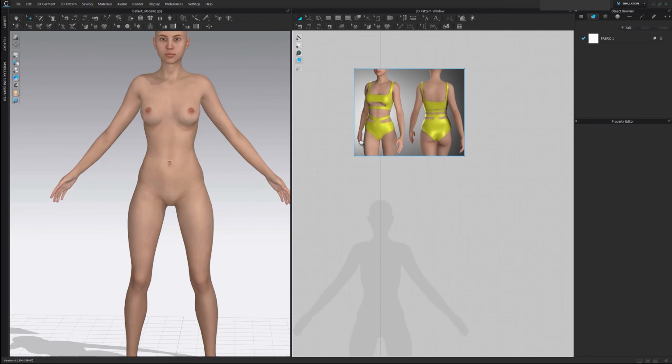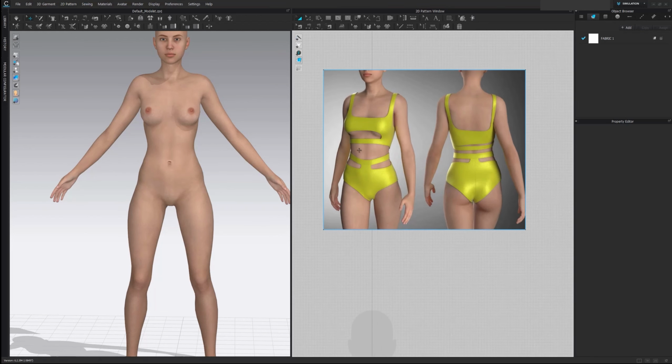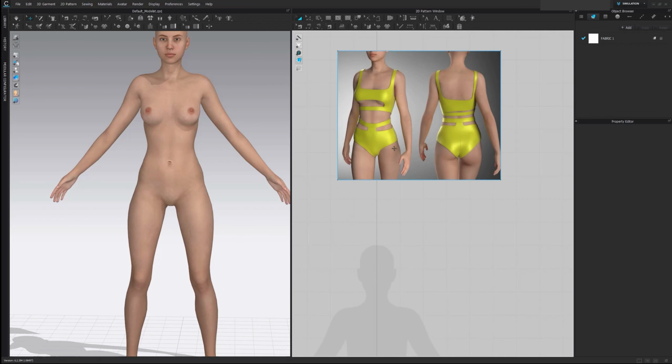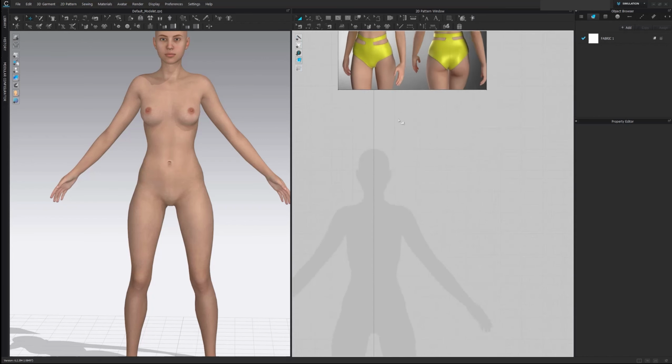Now let's move to the business. So you can see that it's actually two pieces. You have the bottom part and you have the top part. You can start wherever you like. I always like to start with the bottom, so that means the panties. And before we make the cutouts, we just need to make the basic shape of the underwear.